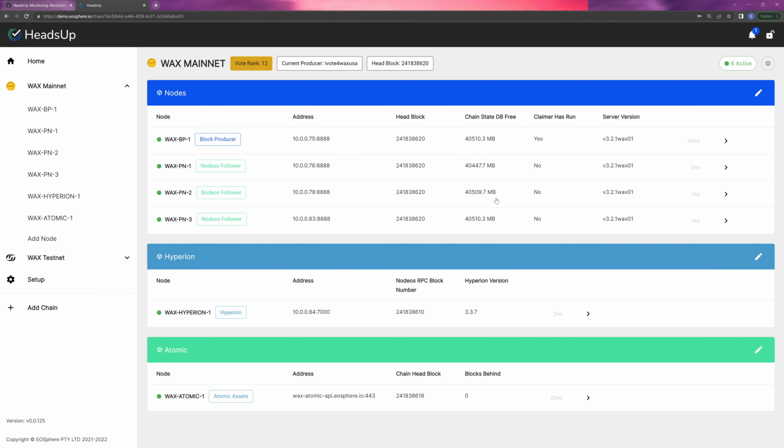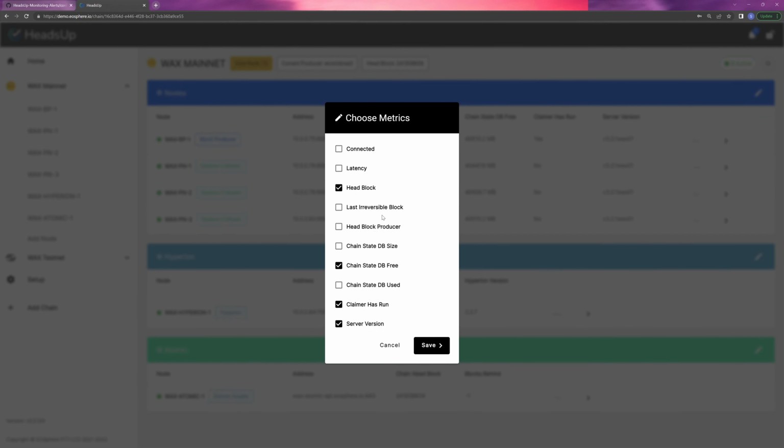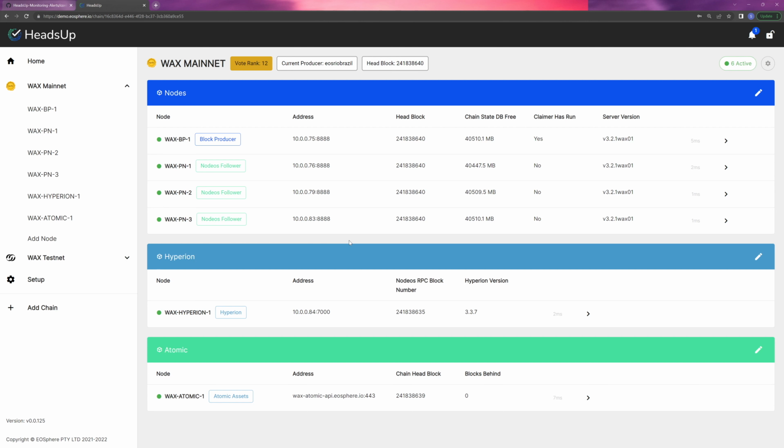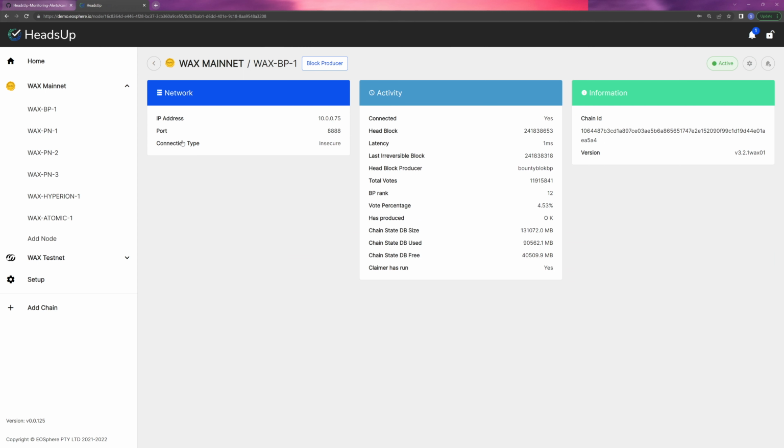Has claimer run on the block producer? Yes, it has run, etc. You'll see there's quite a few metrics here that you can add. It's quite fun to just play around with them and see what's going on. You can then go in another level, which is the BP itself. Click into the BP and you can see all the other specific metrics that are available for you to quickly see exactly what's going on.